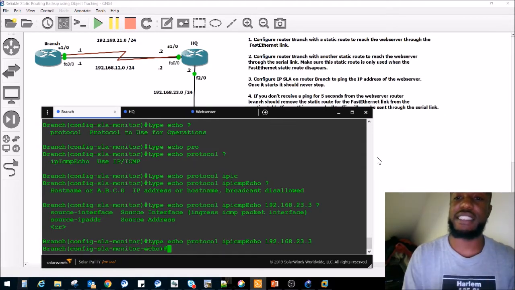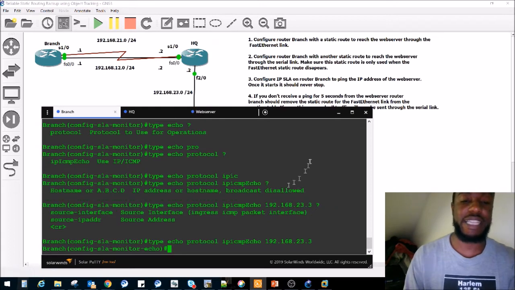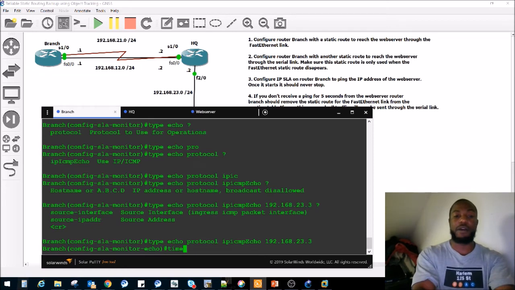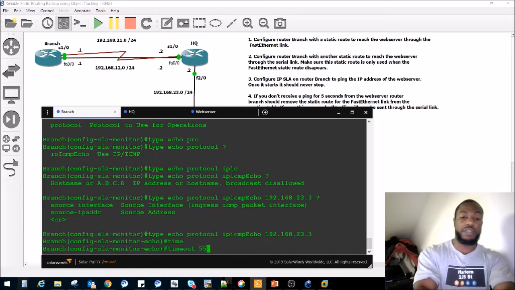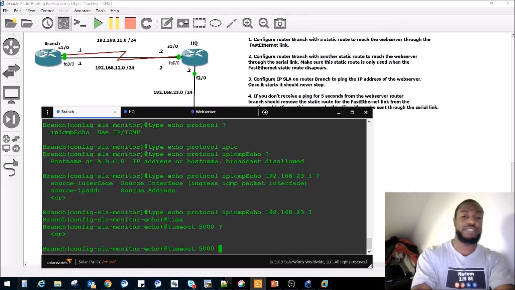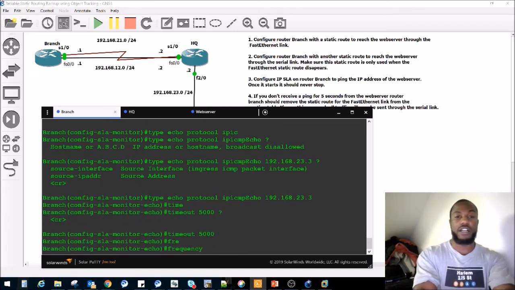So what are the next things they said they wanted us to do in here? It says once it starts, it should never stop. Let's worry about the schedule later. That's called the schedule. Let's go ahead and give it a timeout period. And we want it to time out. So in other words, if we don't hear from the web server by this amount of time, we want it to take action, right? So in this case, we'll put 5,000 milliseconds, which I believe is pretty much like 5 seconds. How often do we want to do this? We want frequency. We want to ping it maybe every 10 seconds.